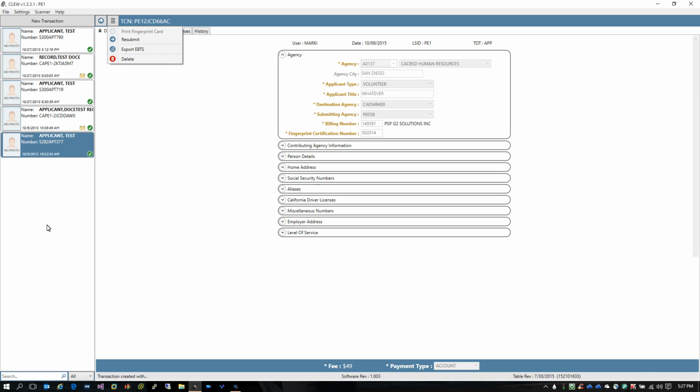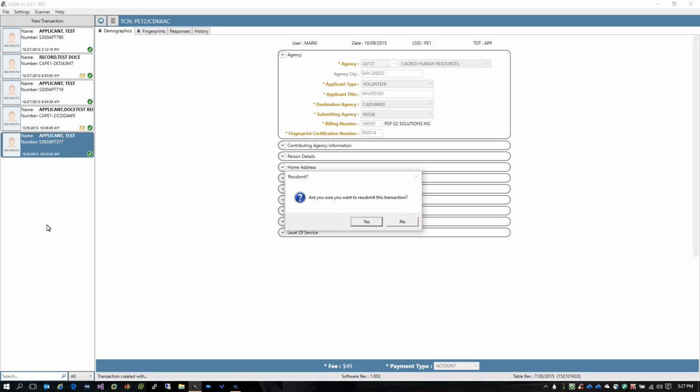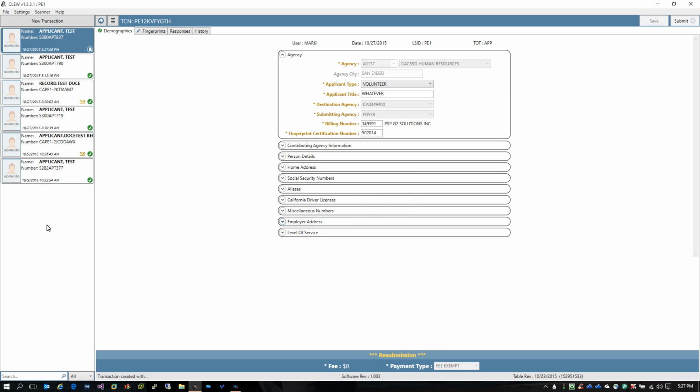In this case, we're not going to do anything. This is how you would resubmit this record. Clicking on resubmit will ask you, are you sure you want to resubmit this transaction? You'll simply click yes. Now, your demographics have become editable. You can see what is in the record.